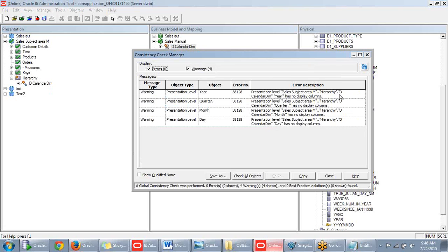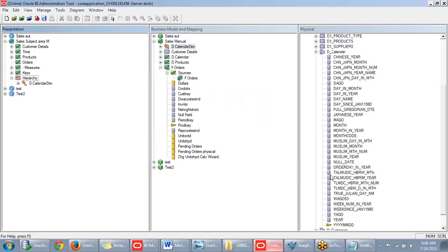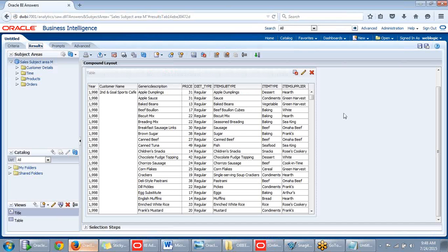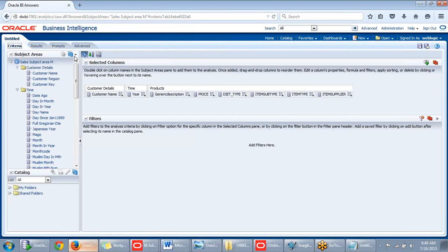Presentation level subject area cells hierarchy has no display columns. Okay, it is displaying an error that it doesn't have any display column, but we can ignore such warnings. Now let us check how this is getting replicated in our front end. Go to criteria, go on reload server metadata.